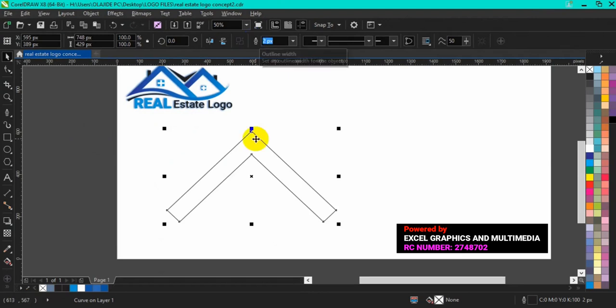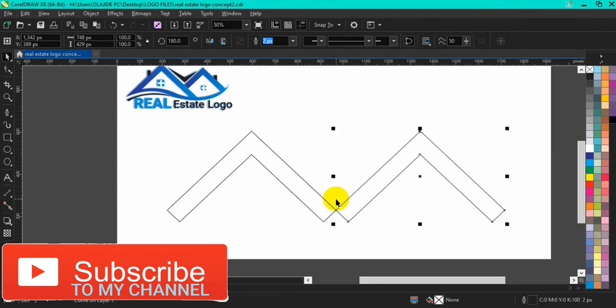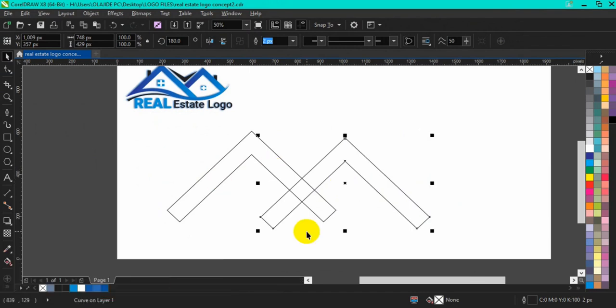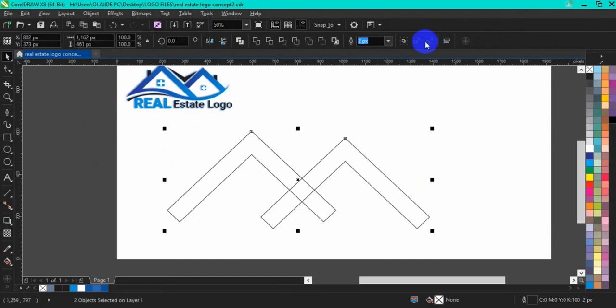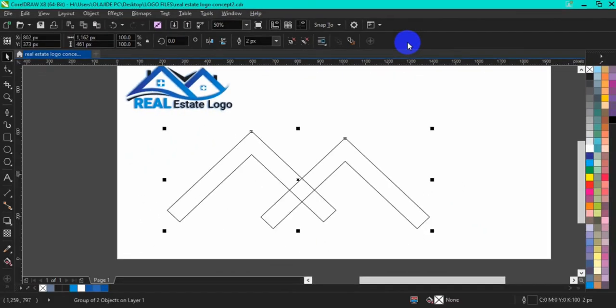Good. So at this point now, the next thing you are going to do is to duplicate this shape by pressing Ctrl C. Then Ctrl V. So you come to this edge and press down the Ctrl key and flip it to the other side. So at this point now, the next thing you have to do is to position this one to be at this point here. Right? So the next step I'm going to take is to select everything and go to your menu bar, click on group. So at this point now, the next thing you have to do is to press P to centralize the shape.